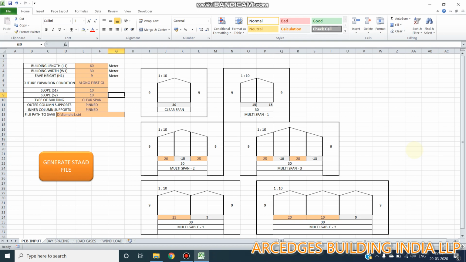Now we will start with this. Let us take an example of a clear span. I have taken the building length as 60 meters and building width as 30 meters, eave height as 9 meters, and let us consider future expansion at the first grid line, slope as 10 meters, and a clear span, and all the supports are pin support.